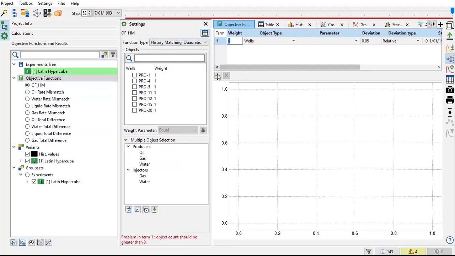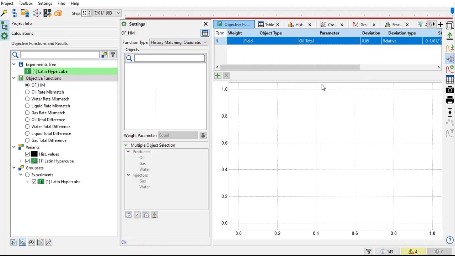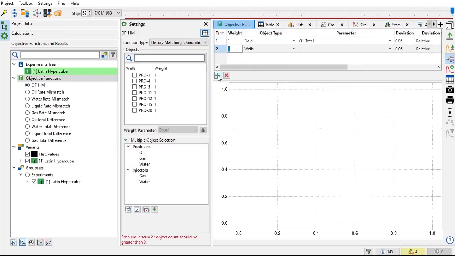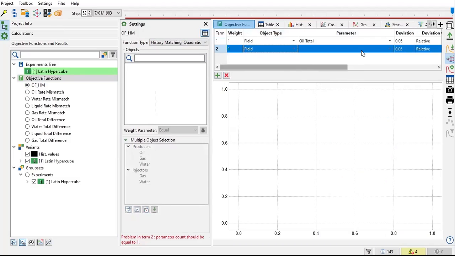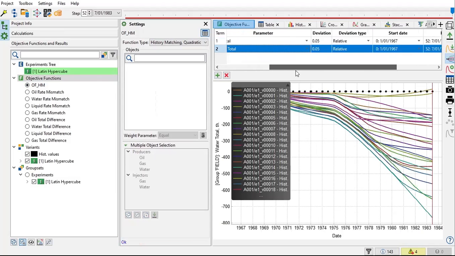And I want to use the object type as field. And the parameter is, as I said, oil total. But not only oil total, I will combine this oil total with water total field, and let's use water total, with the weight 1 and 1 each. Okay, so this is my new parameter.